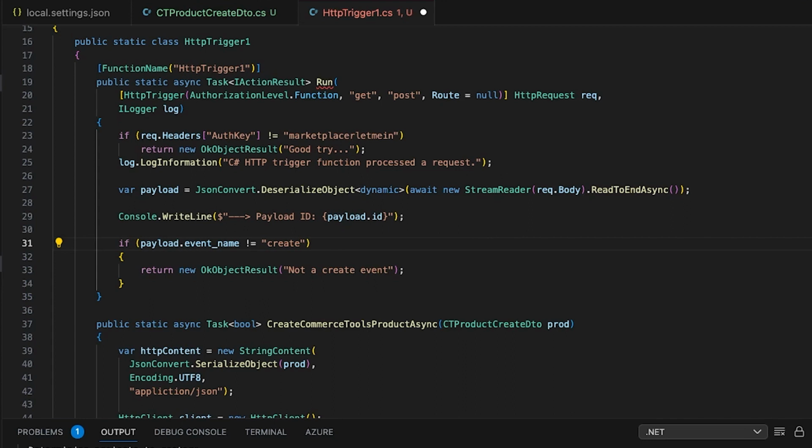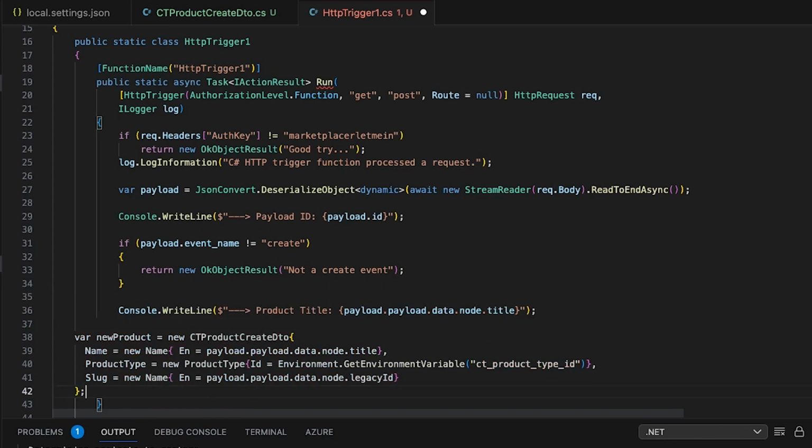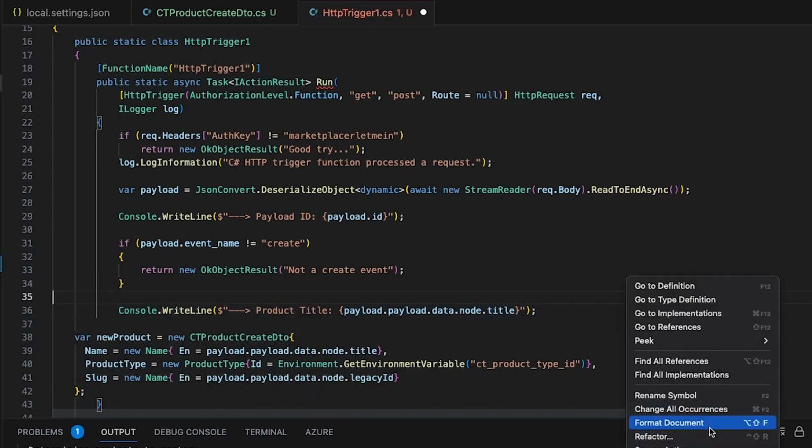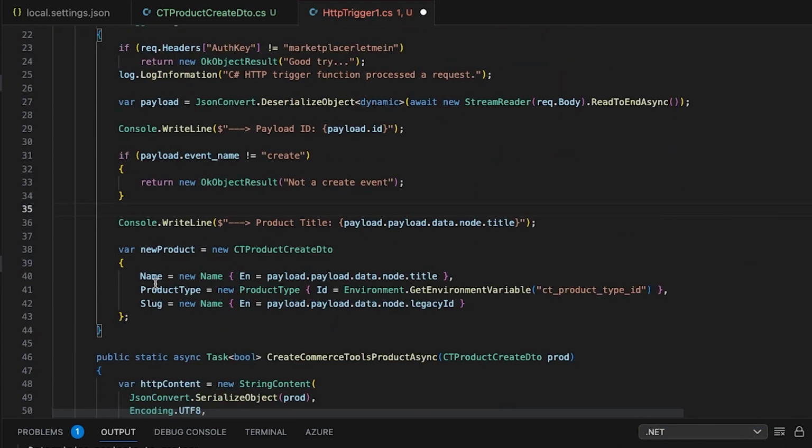Next thing we want to do is construct a DTO. So we've got our payload, it's a create event, it's been authorized, it's all looking pretty good. This line here, we'll just write out the product title to the screen so we can see it. Then we'll create a new DTO object with the various attributes contained within the payload. For product type, we're actually using the configuration value that is stored in our local settings JSON file. We could create our products on Marketplace so that they have these product IDs mapped somewhere, but in the interest of simplicity, we're just pulling it from config.